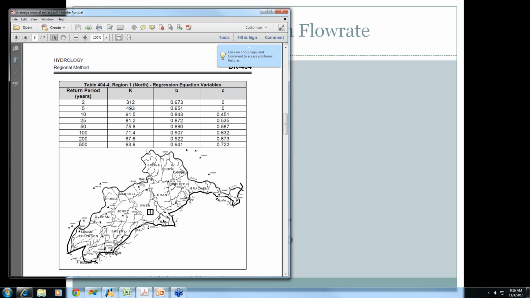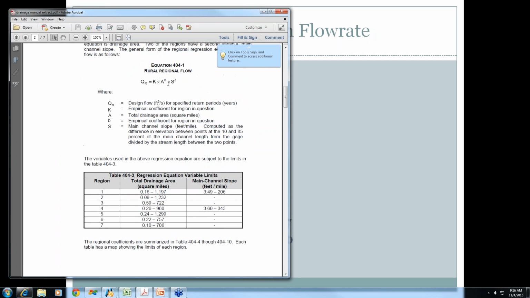And then once you determine that you're in Region 1, then for the 25-year storm, these are your coefficients for K, B, and C that go in here. And all you have to come up with then is the area of your watershed, and then the slope from the 10th to 85th percent of the main channel length from the gauge.